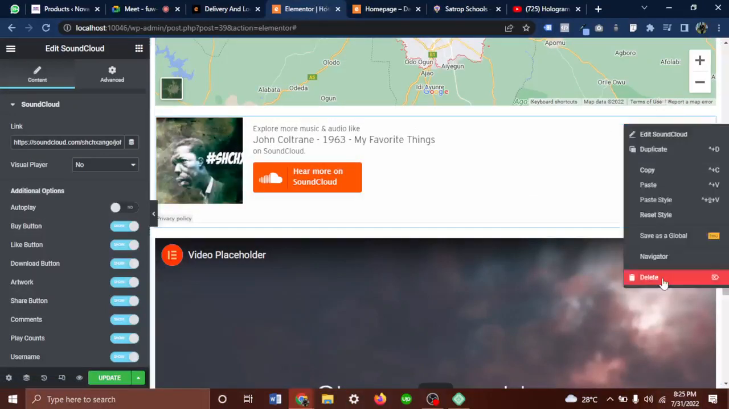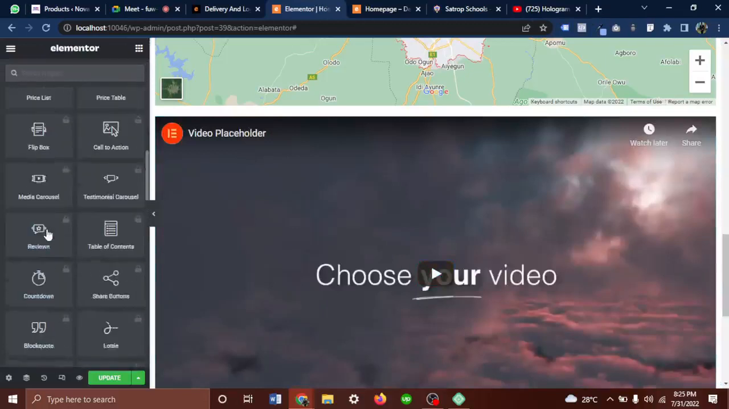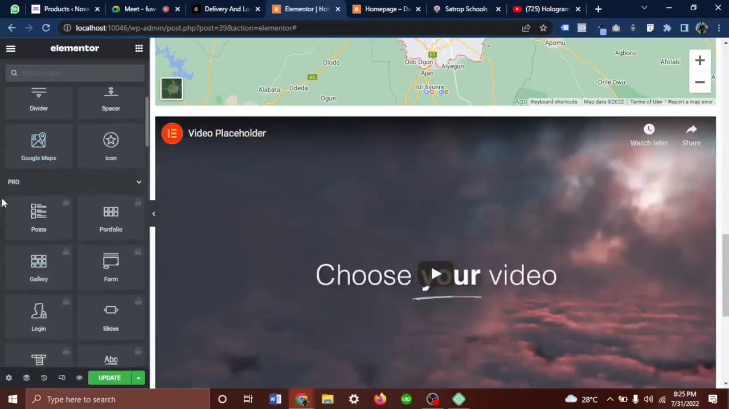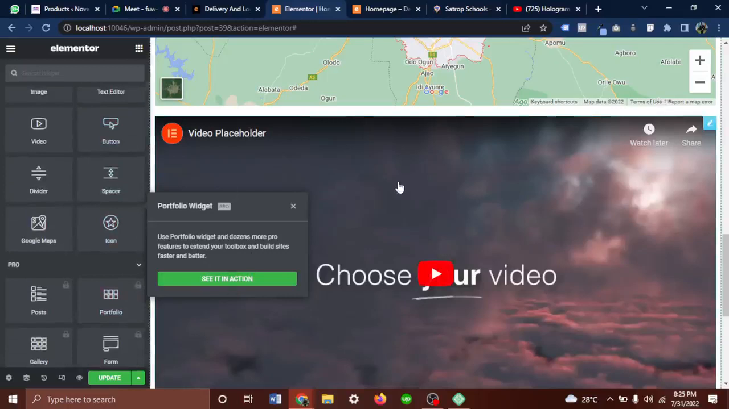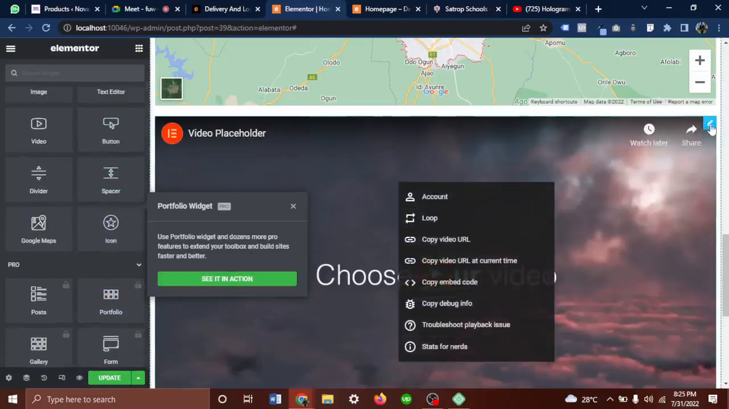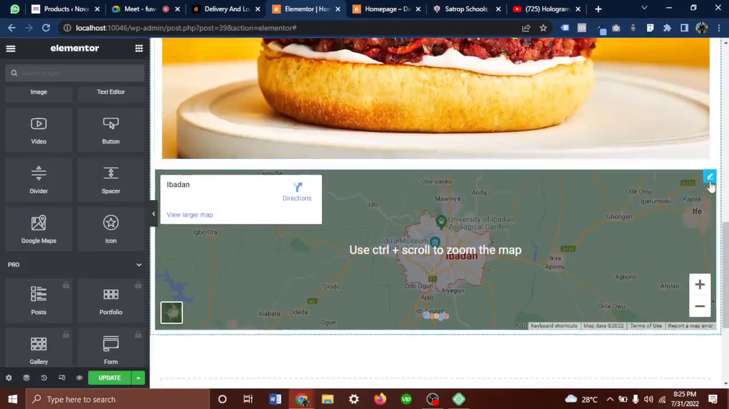But I'm going to remove all these things. So as a good student, I will expect you to explore all these things. Although some of these ones are not free, that's the pro version. If you want to use them, you have to purchase Elementor, but there's a lot you can do with the free version. So I'm going to delete them. We are going to continue from here tomorrow.